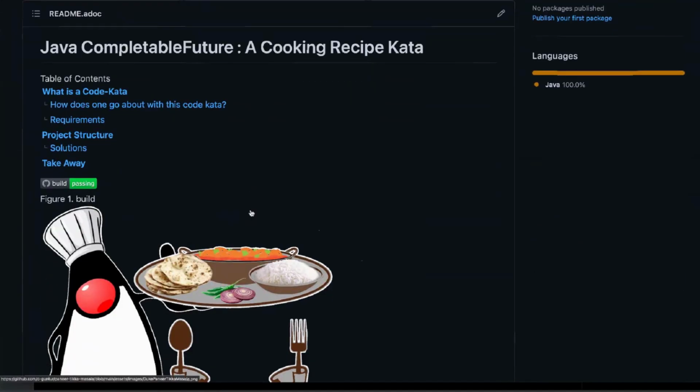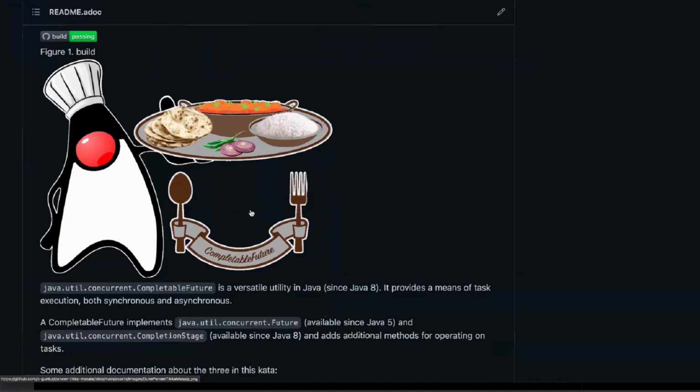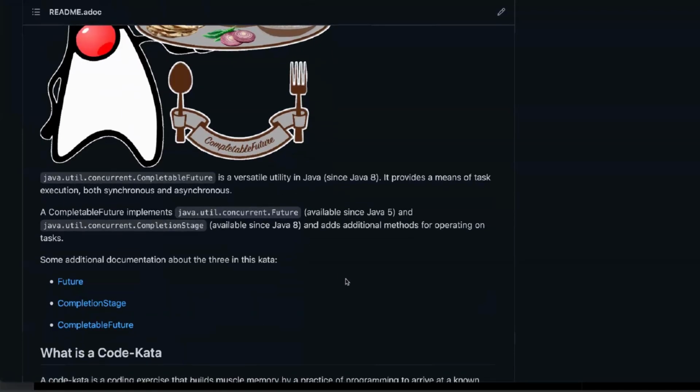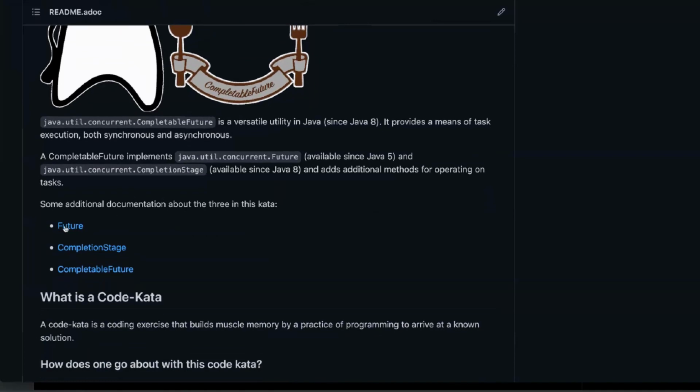So what is completable futures? We've seen completable futures being talked about in the past. We've heard about it. So let's try to understand what a completable future is. It's a versatile utility in Java since Java 8, and it provides a means of task execution. This task execution can be either asynchronous or synchronous, and we'll look at both options. A completable future basically implements what is known as a future API, and it also implements what is known as a completion stage API. And we'll take a look at both as we go along. But we have some additional documentation about these three in this kata.